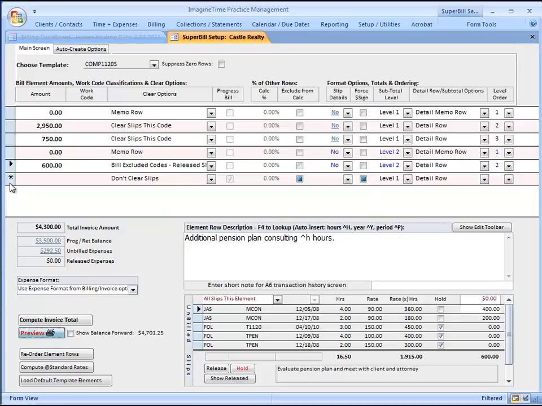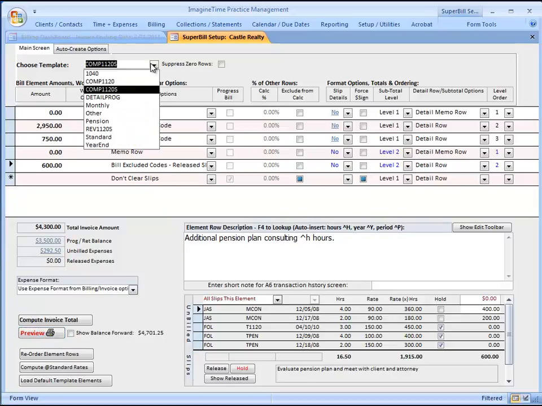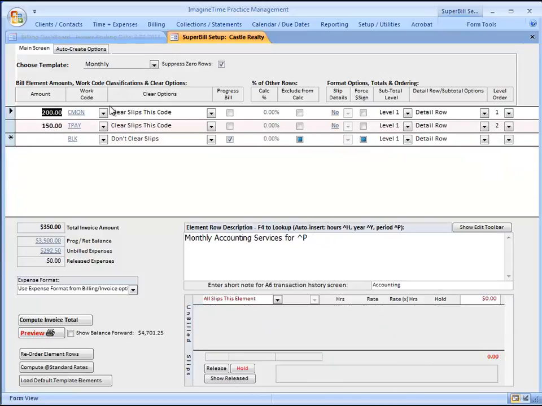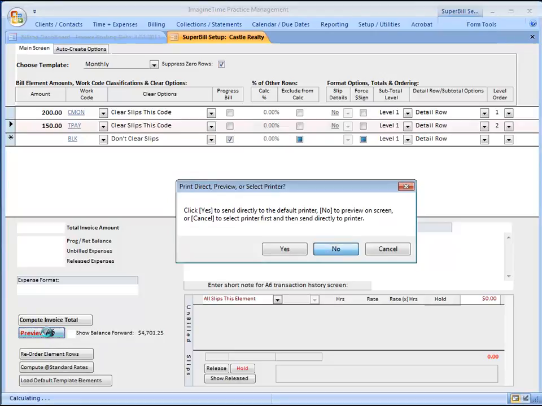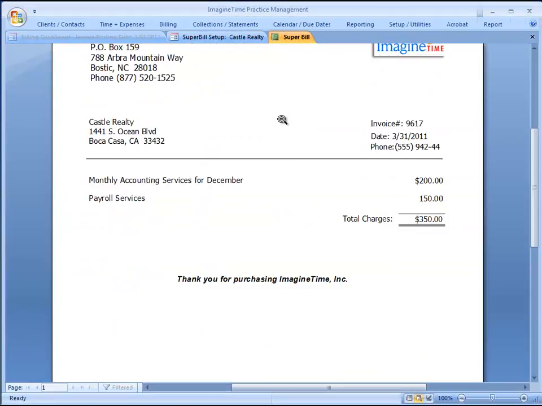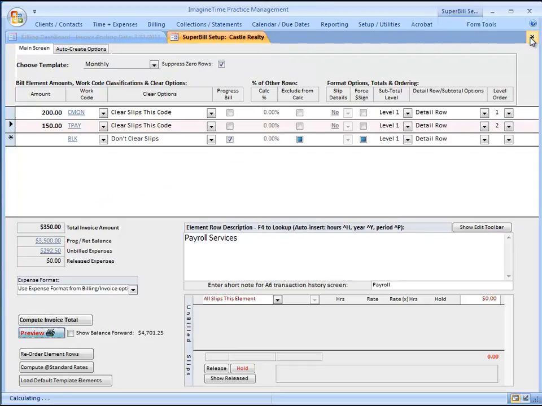Let's say that this client happens to have another service, a monthly service. Well, they've already got a monthly template. I looked it up and it's $200 for accounting services and $150 for payroll. Let's see what that looks like. Now, if I didn't want to break out those individual components on this invoice, I would use a total row. And that would roll up those detail rows, and the total row would say monthly accounting and payroll services.